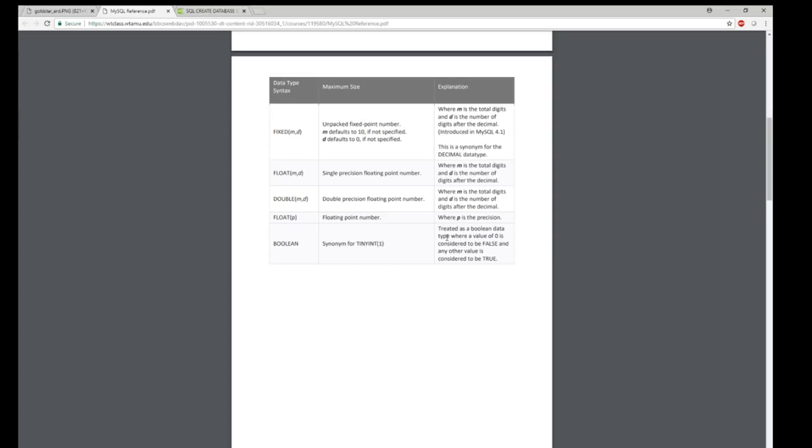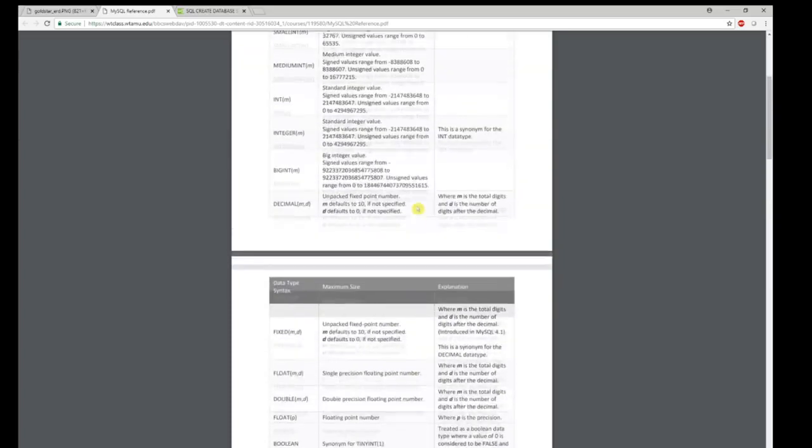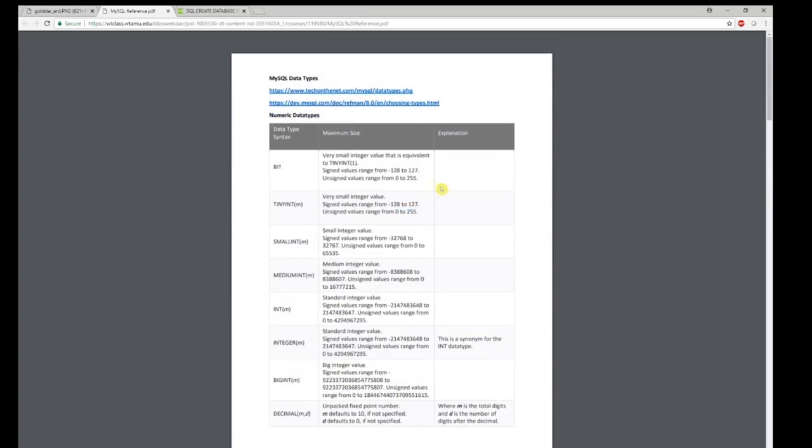With float, you can see that you have float and then an m comma d. So m is going to be the total number of digits that you have, and d will be the number of digits after the decimal. So this would be a great way to make a currency field in your database. If you want to learn more about the different specific data types, you can take a look at this website here, or look inside the MySQL documentation.